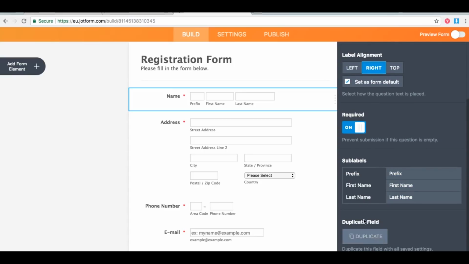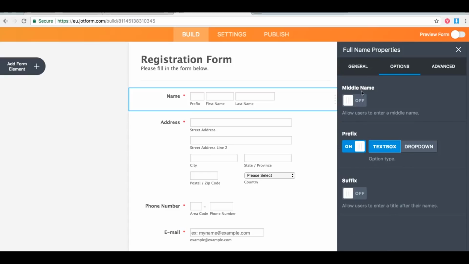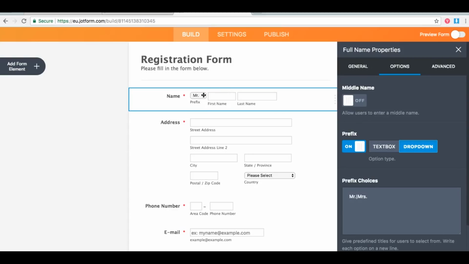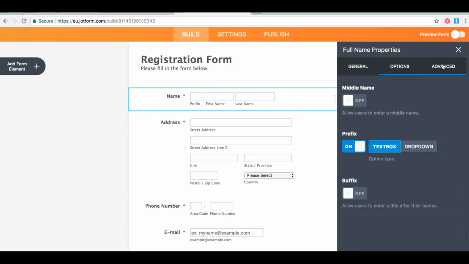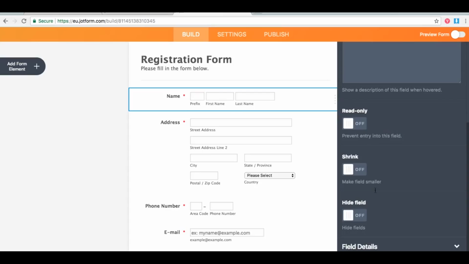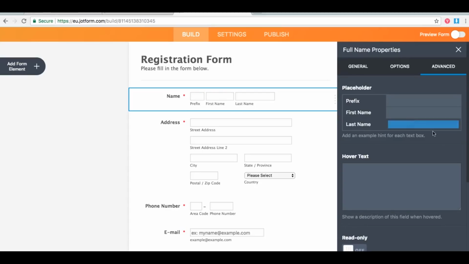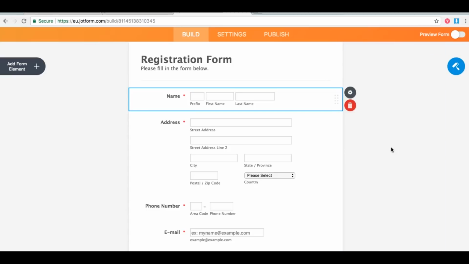Also, if you want to duplicate this field, I'm going to go to other options. If you want middle name, if you want a drop down here in the prefix, just leave it as it is. And we also have some advanced settings. So I'm going to close this for now.